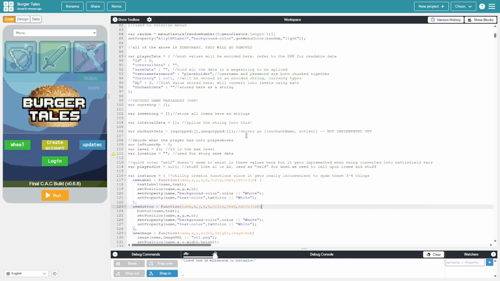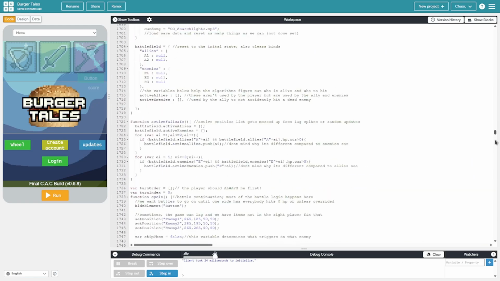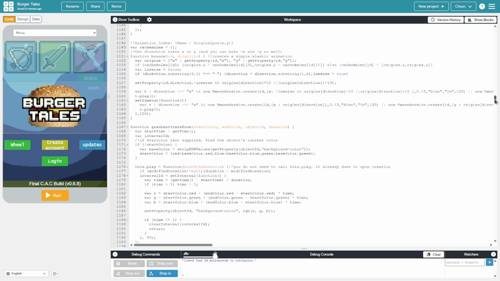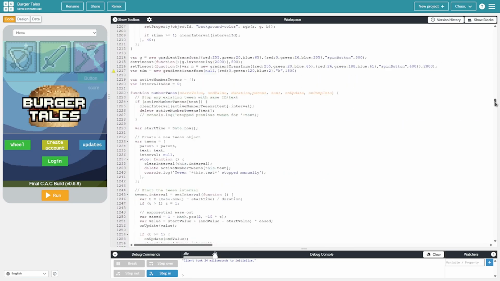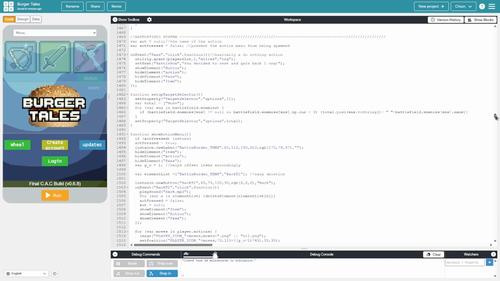So here I am in the source code of my game, and as you can see, it's quite the load of a game for something as simple as an RPG. But what I want to show you here is how modular I try to make everything, as it was quite hard to make it in JavaScript, but it worked out in the end.